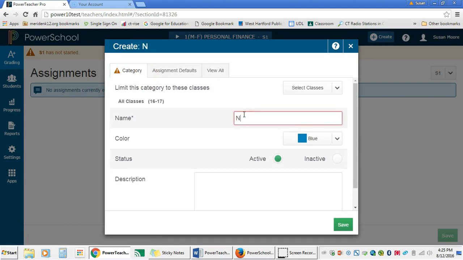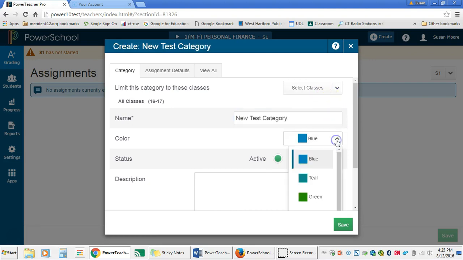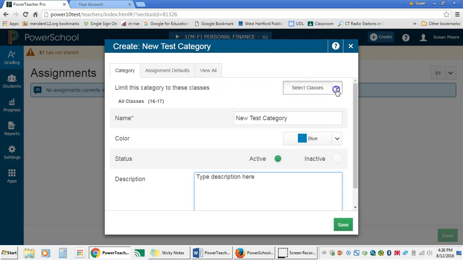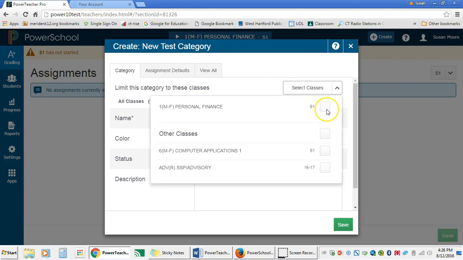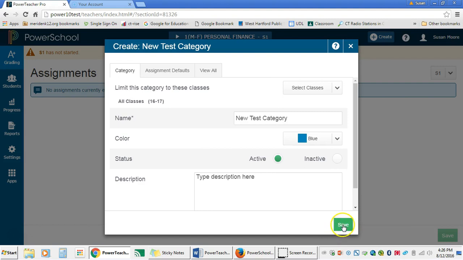I entered a name. I have the option of assigning a color to this category. I can choose whether it is active or inactive, and I can also enter a category description. One of the nice features in PowerTeacher Gradebook is I can select the specific classes that this category will apply to. So if I only want this category in my personal finance class, I'll check this box here. Or alternatively, I can assign it to all of the other classes that I teach. Then I will click the Save button.